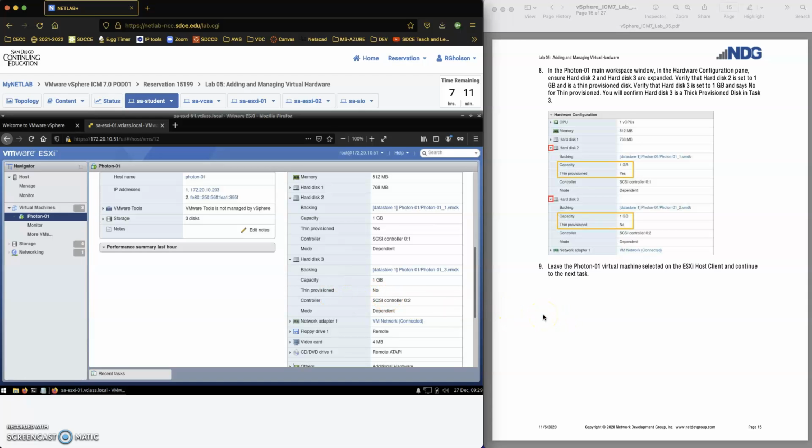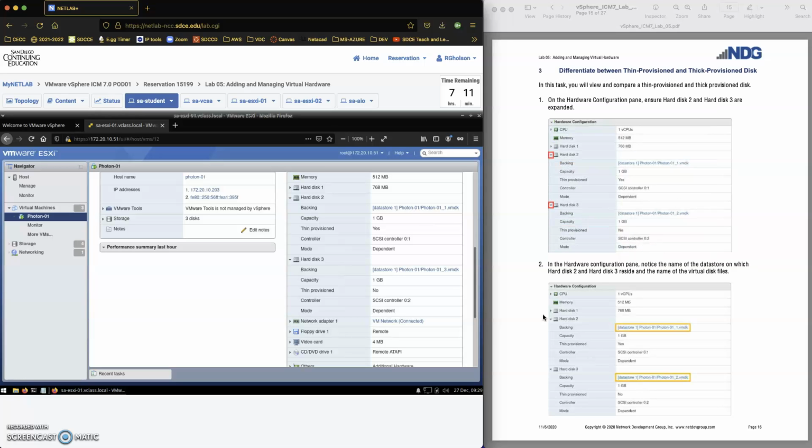Okay, at this stage, we're going to go ahead and leave off on this video, and we're going to take a look at differentiating that thin and thick provision by looking at their files.